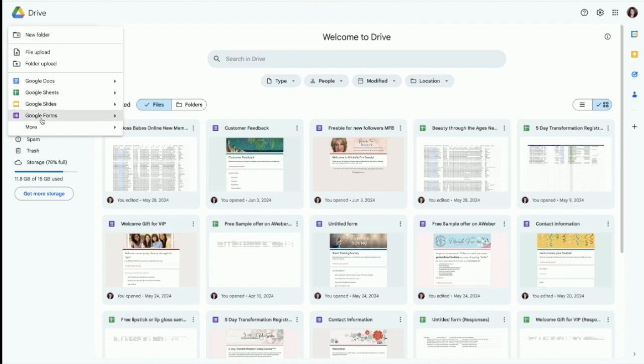We want to make a Google form. Here's something to keep in mind. I want you to see the templates. So instead of just clicking Google Form and starting, you can click this little arrow and it will show you the templates that are available.